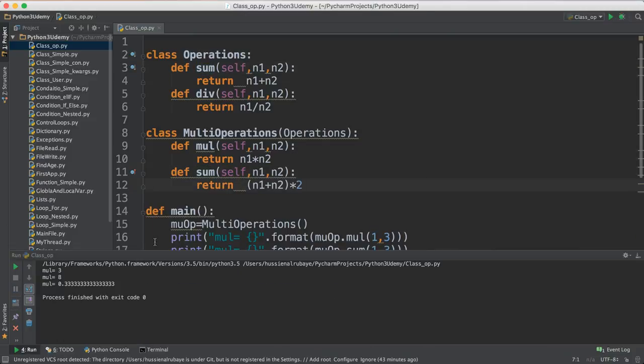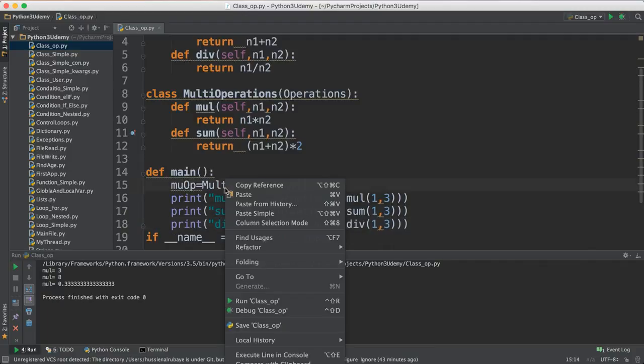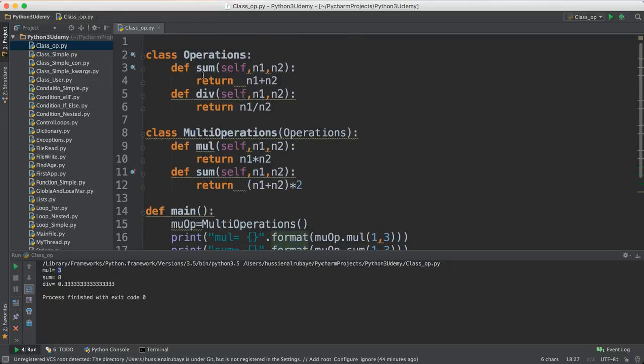Now if you run it, you will see he will use multiplication. Let me just do it here as a sum, and here as a div, okay, to make you see what's going on. So if you see in multiplication, he used this multiplication, first one by second one. When you do sum, he does the sum of the two numbers, 1 plus 3, then he multiplies them by 2, which makes 8. Then in division, he calls that one.